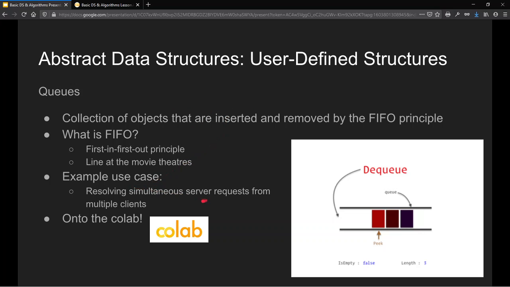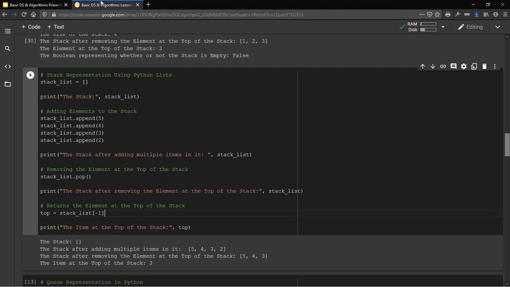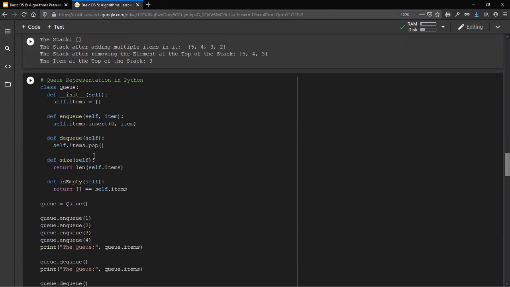And an example of this in real life is when you're resolving simultaneous server requests from multiple clients. So if you have a server set up and you have multiple people around the world pinging the server, it's not all going to come at the same time, right? So you need to organize these requests into a queue, and you just do them one by one. And after you resolve one, you go to the next one, and so on and so forth. Okay, so that's the English definition. Let's look at it in code.